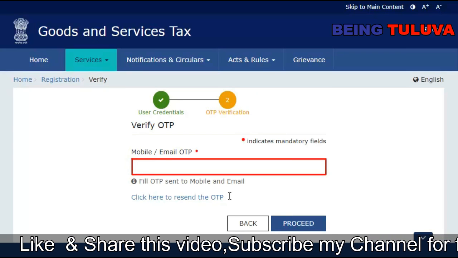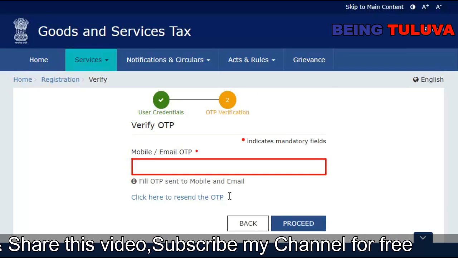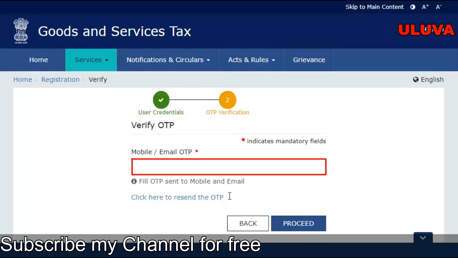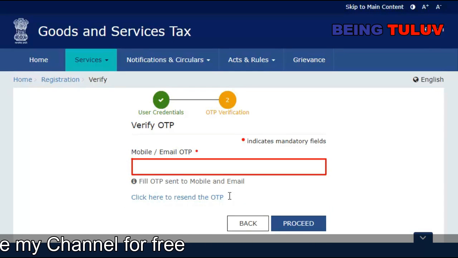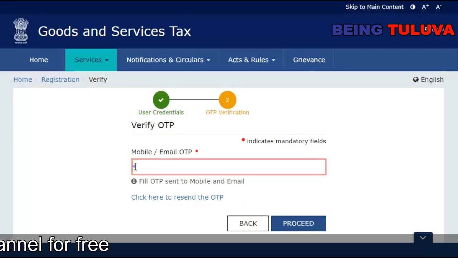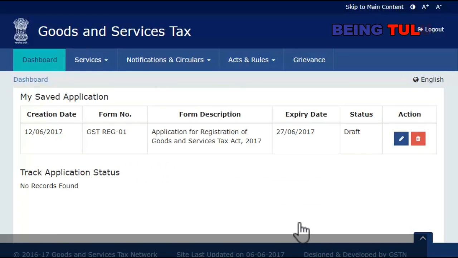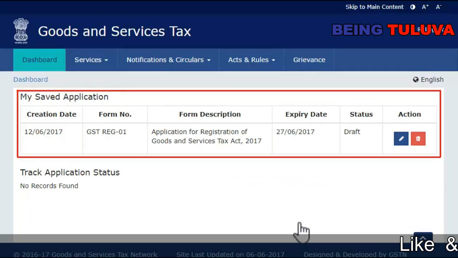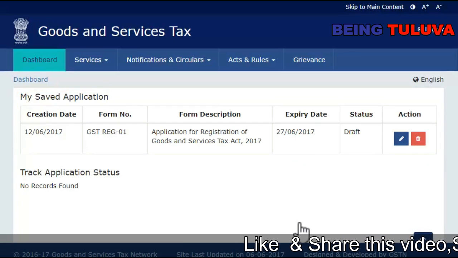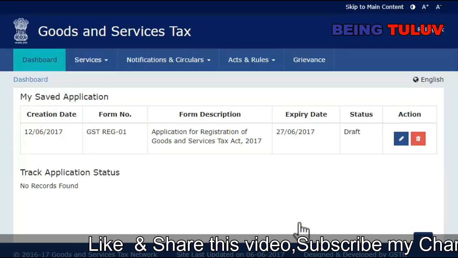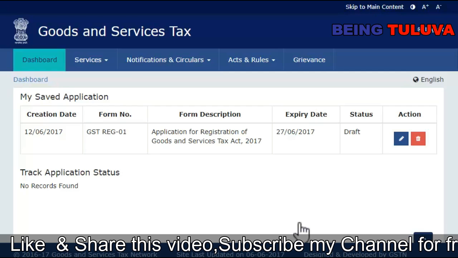This will send a verification SMS on your registered mobile phone number and email address. Once you receive the OTP, enter it here and click Proceed. The page will refresh and display your saved applications. This was one way of doing it. The second method works if you are already a registered taxpayer and have filed for another registration.